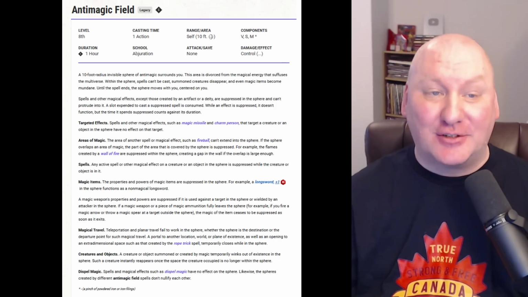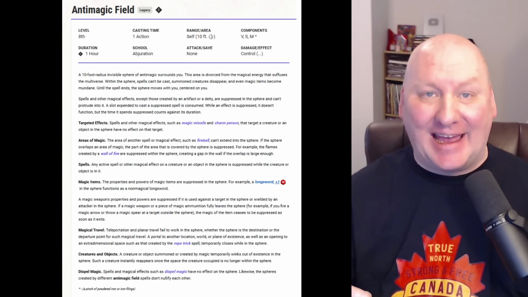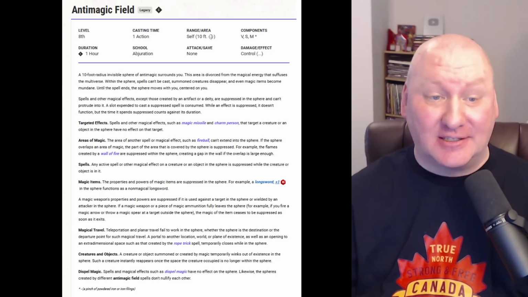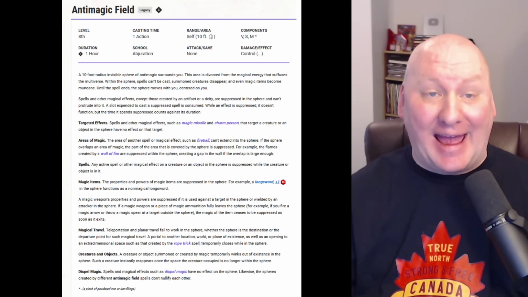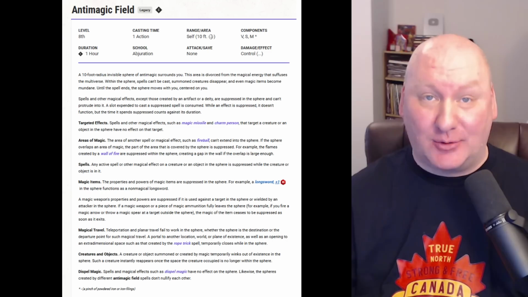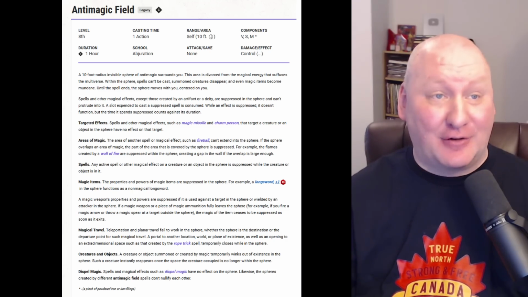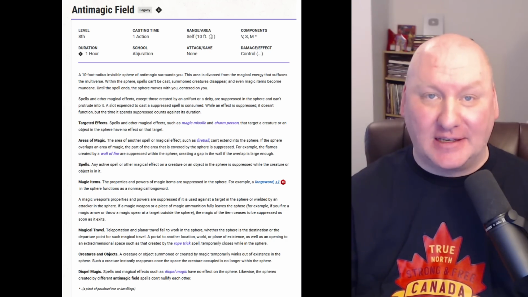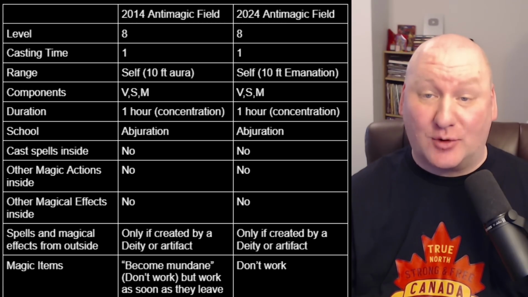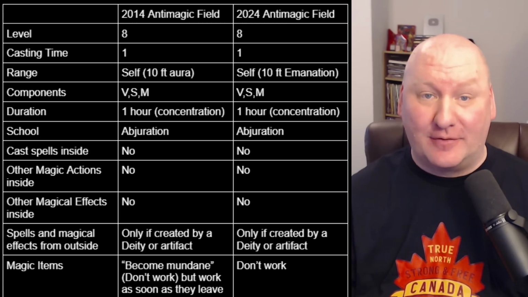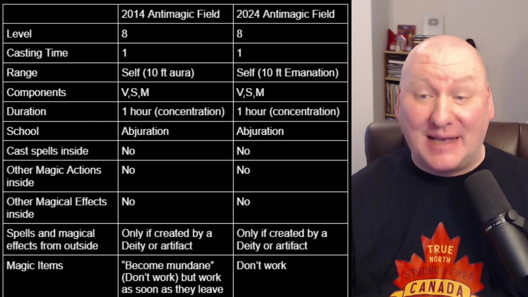This is what I did. I went through the 2014 version, and I meticulously listed every single thing that this big, long spell does, and then I compared it to the 2024 version to find out which of these things it still does and which of these things it doesn't do. And I've created a chart. I'll put it up on the screen. So you'll see on the left side, we have the 2014 version of Anti-Magic Field, and on the right side, the 2024 version. Now, when it comes to the base statistics, like I said, they are basically the same.